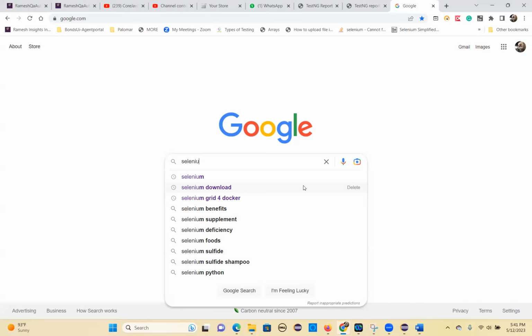Okay, so how to select one of the options from these suggestions. That's what we are going to do now: how to select one of the suggestions from the suggestion box. These are all the suggestion box I'm treating, so you choose one of them.